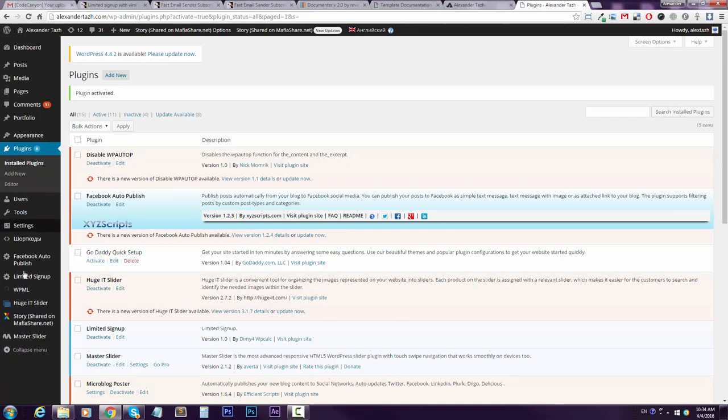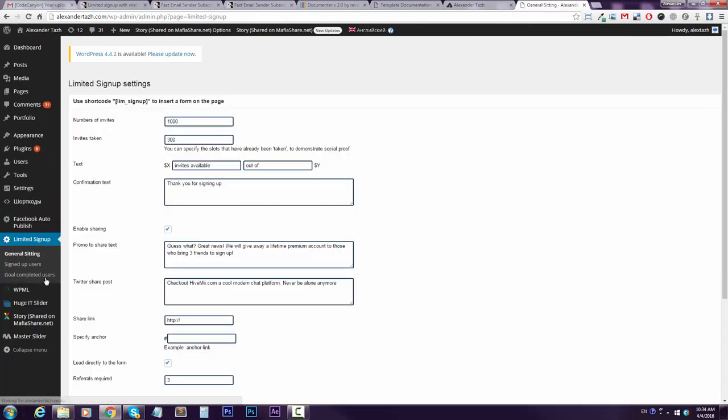After the activation, it appears here on the left. So let's jump in. You have the settings here, and you have the shortcode lim sign up that you can just paste anywhere you want on your WordPress site. So first, let's look through the settings.